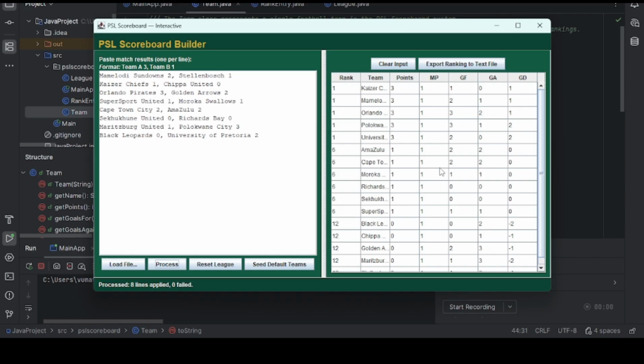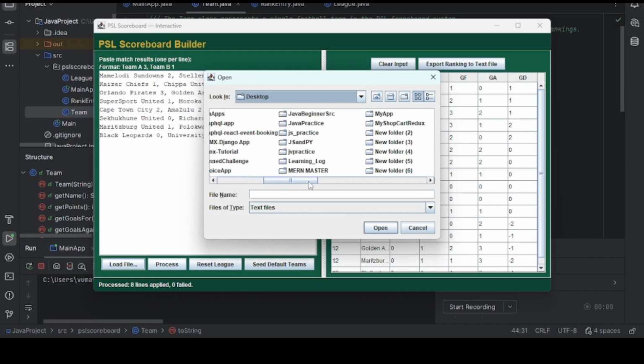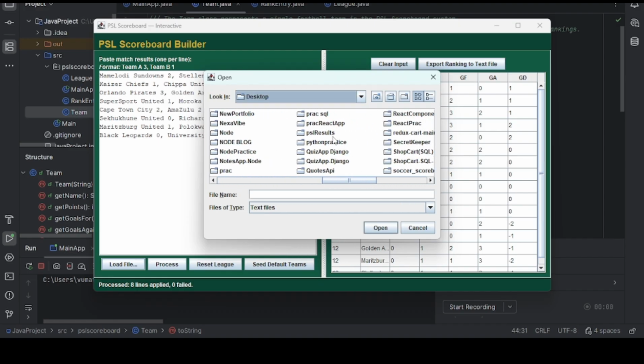Then you can see the matches played, the amount of matches played. You can see the goals that the first team scored, so the goals for. And then in this column I have goals against, which represents the goals conceded by the specific team. And then the goal difference, which is the difference between the goals scored and the goals conceded. So then it shows this table, and if I load another file, it will update the ranking table according to my match results.